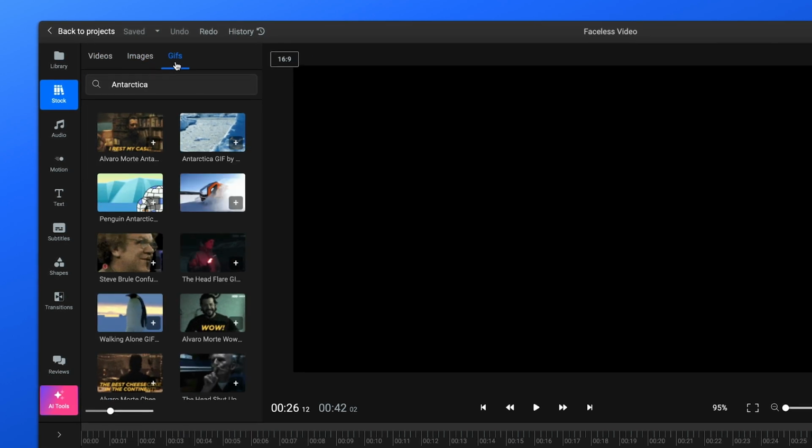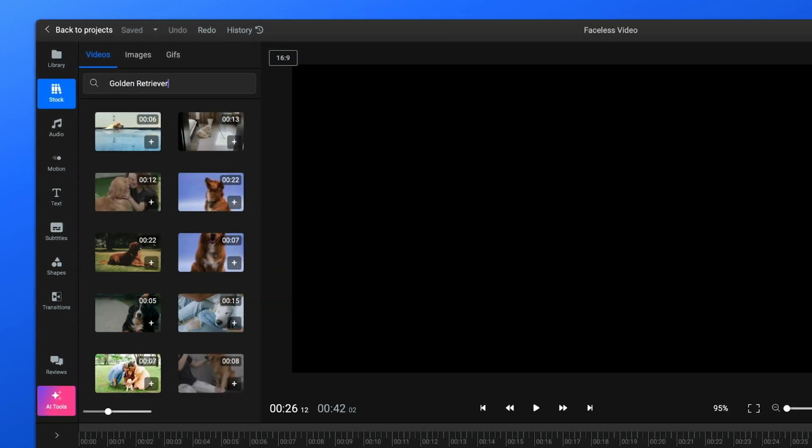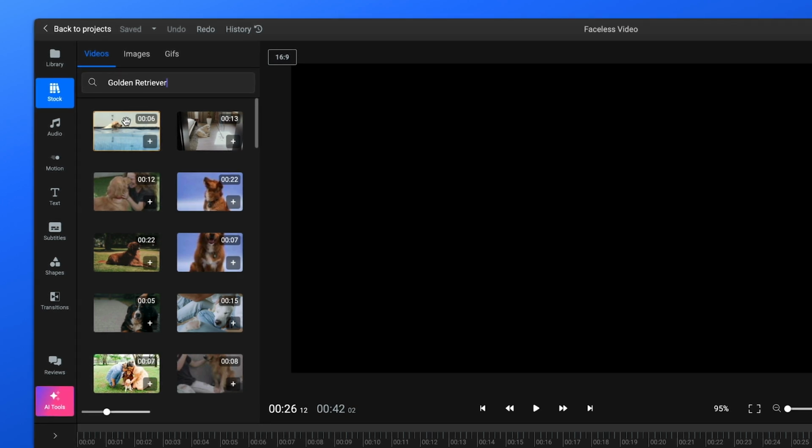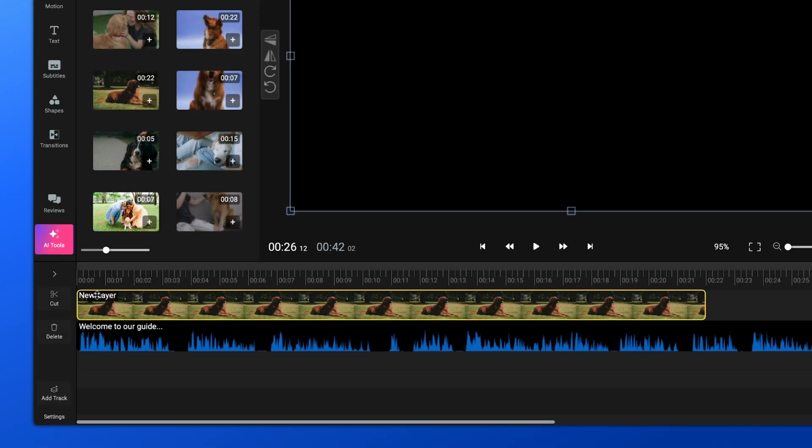We can use the search bar to look for matching content in each of them. In our case, we might look for golden retriever or other related terms. That's the easiest way to find videos to use in your project. The same goes for images and GIFs. When you find the right clip, you can click the plus button or drag and drop it onto the timeline.